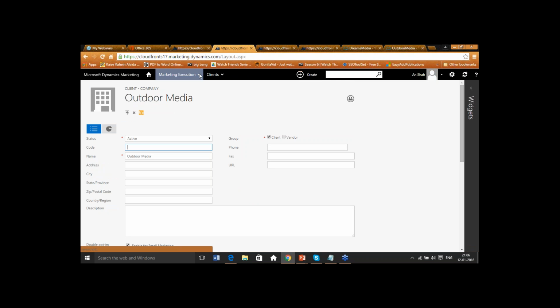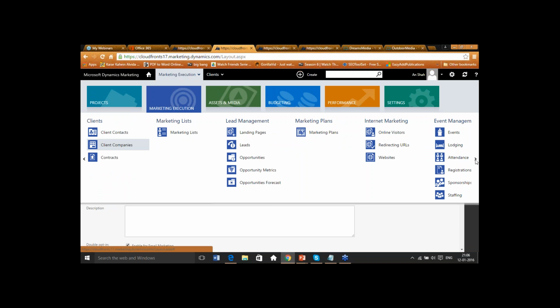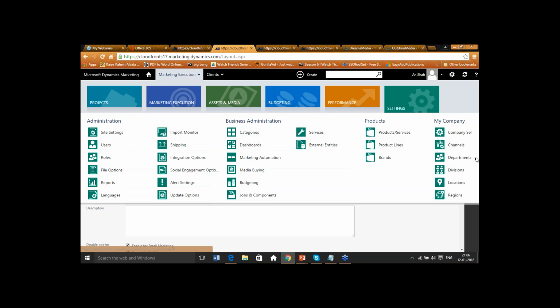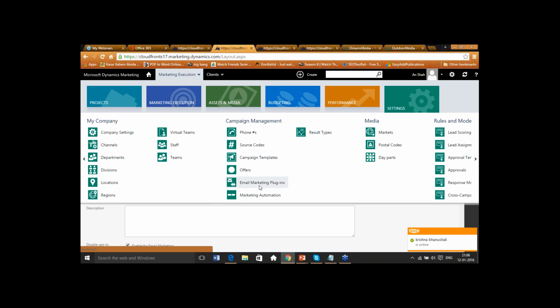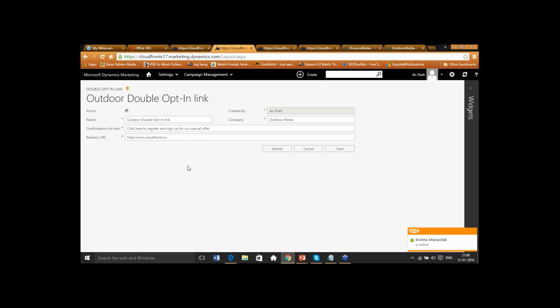Once you create the client, you need to go and create another plugin, the double opt-in plugin, in settings under campaign management, email marketing plugins. Here we have created a double opt-in link: you just need to give a name to that Outdoor double opt-in link and the confirmation link text for that particular link.